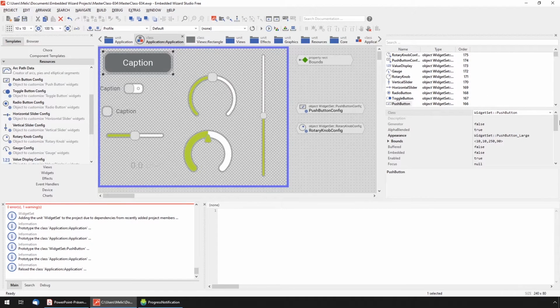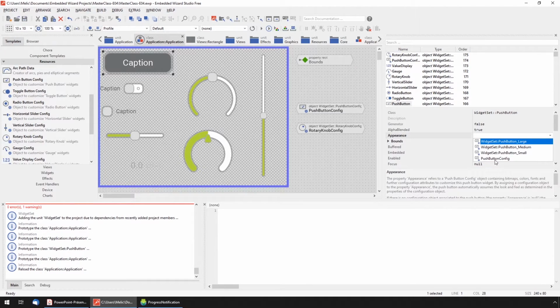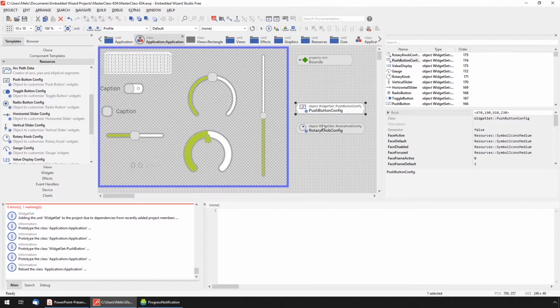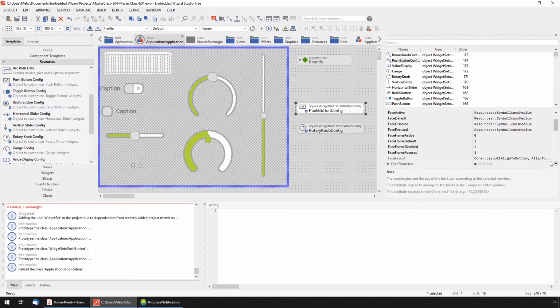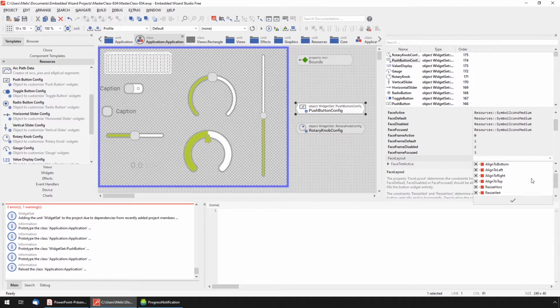So now for this push button here, I can pick another appearance, the push button configuration. Now you see that it looks a little bit different, and something that I have forgotten to do is the layout, which also uses the resize horizontal and vertical aspect, and in that way it's zoomed and made into some kind of wallpaper, which I do not want to have.